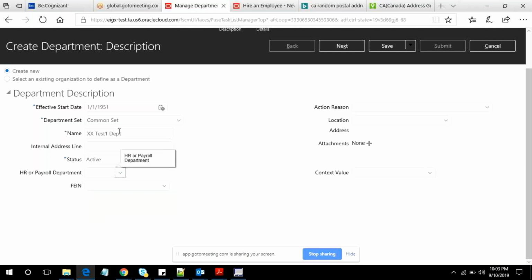For the department we will attach the location. If any location is needed, we can load where this department is exactly located. For that we can attach the location, and why you are creating this department, that action reason you can attach here. But as it's not a mandatory field, I'm not giving anything here. And we can attach some context values, which is nothing but DFF values.